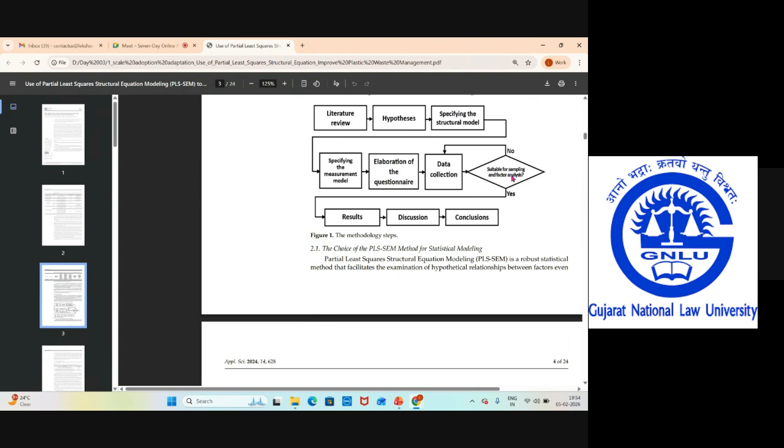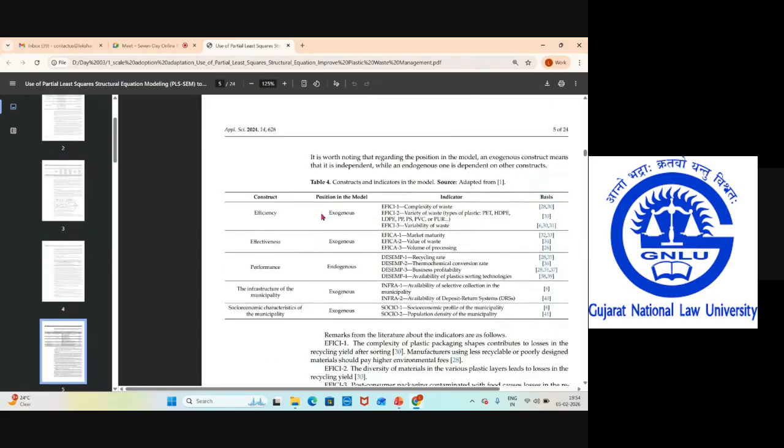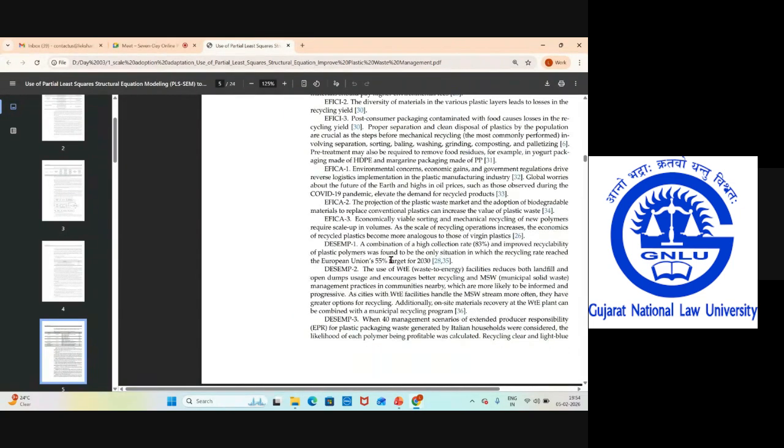If there is an existing tool available, you'll start collecting the data, measure the reliability and validity, and go for the structural assessment model. You'll analyze the results and go for the discussion. So these are some of the constructs, like efficiency, effectiveness, performance. This particular scholar got all the constructs from the existing literature. They simply adopted them from a particular scholar.